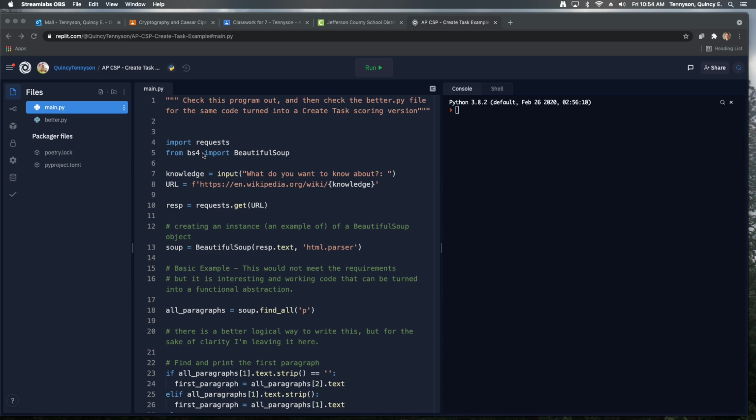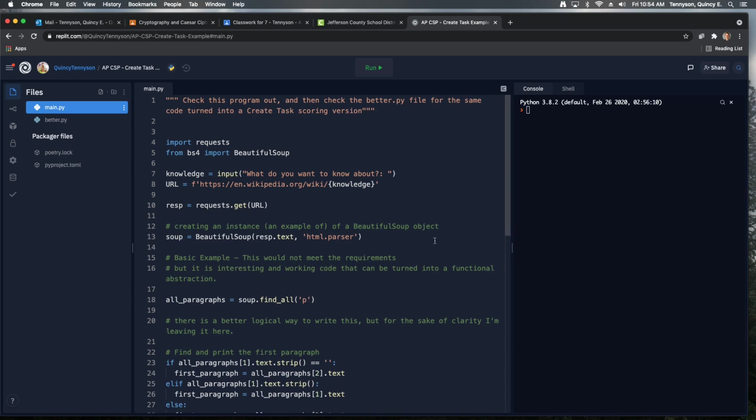This example is posted on Google Classroom. You're welcome to experiment with it on your own. One note that I want to give you is the final code is in this better.py file, which we're going to look at shortly. However, if you go to run the code, it's going to be running main every time. So if you wanted to see how exactly the better code works, just remove everything from main and copy and paste over what's in better.py.